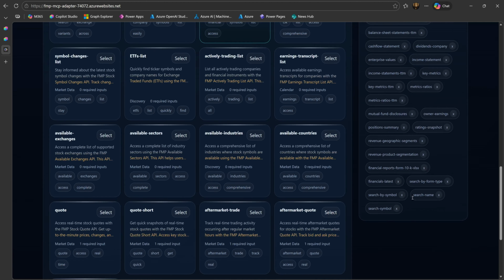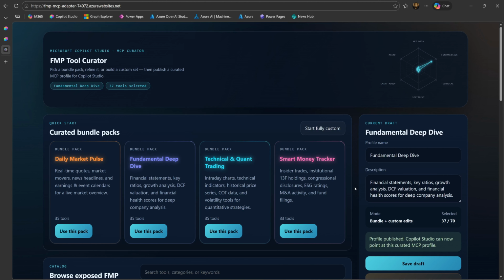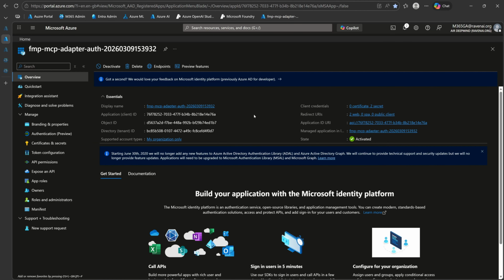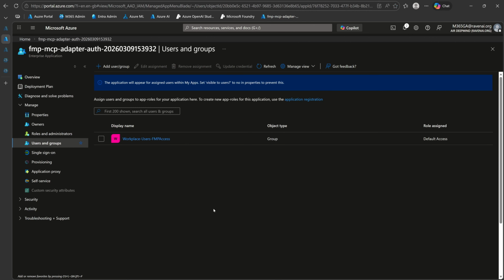You can pick and choose what sort of tools you want, and then you can use that for your Copilot Studio. We also showed you how you can configure your Azure app, and in the scope, you can limit your access to a certain group and users. So only members of the group can access this web UI to configure the MCP and also use the MCP, consuming it within the Copilot Studio.